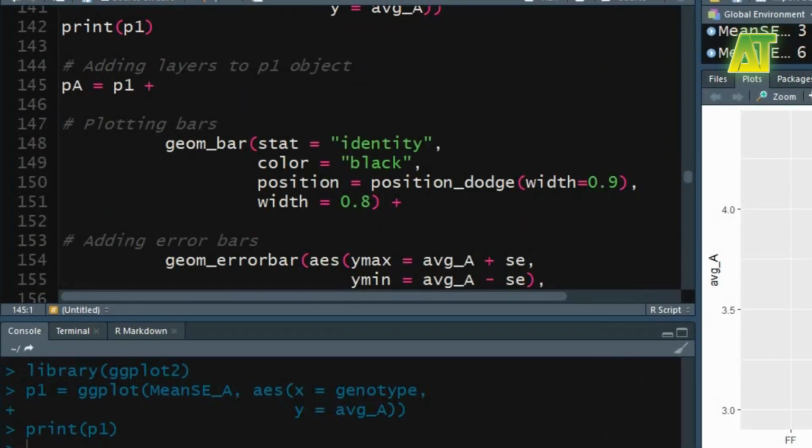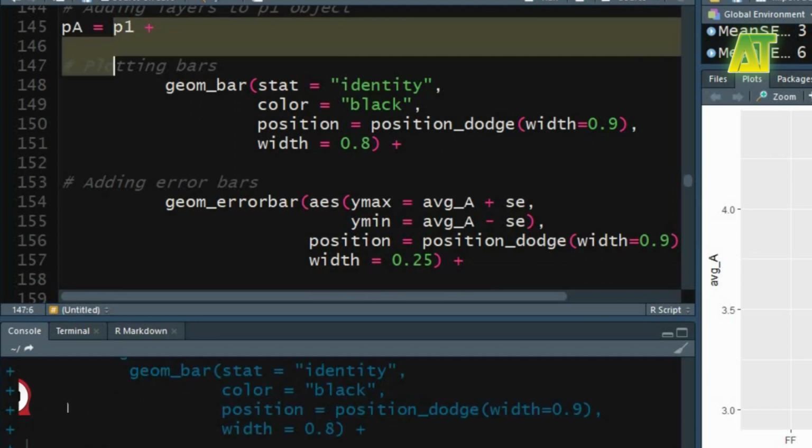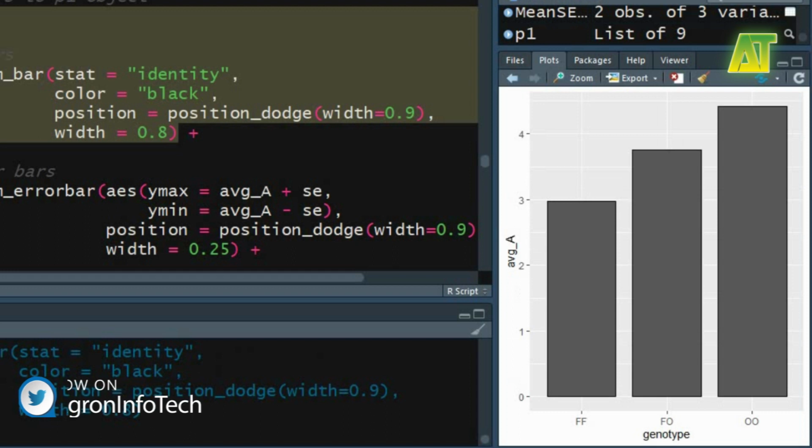Now let's add layers to this plot object. For plotting bars, use the geometry bar function. In the stat argument, set the value as identity to leave the data as is. In the color argument, specify the color for borders of the bars. The position argument specifies the position adjustment, either as a string, or the result of a call to a position adjustment function. The argument width specifies the width of the bars. Printing this layer with the plot object will display bars on the plot.